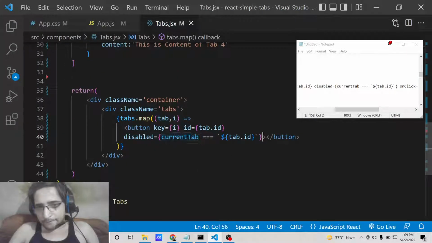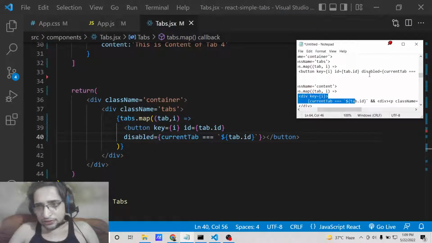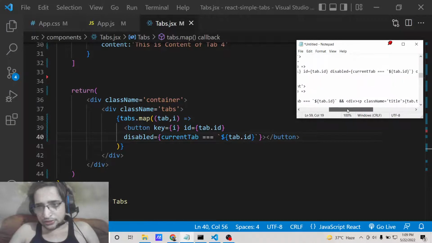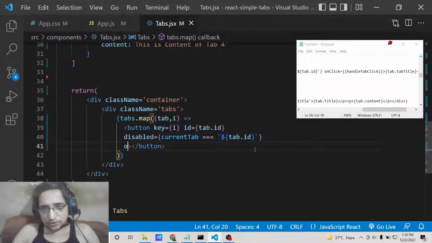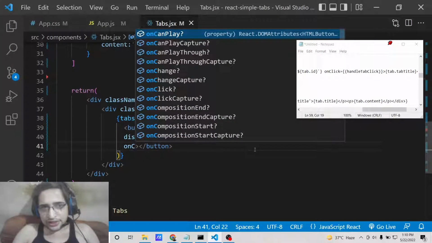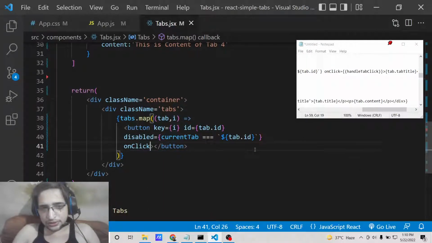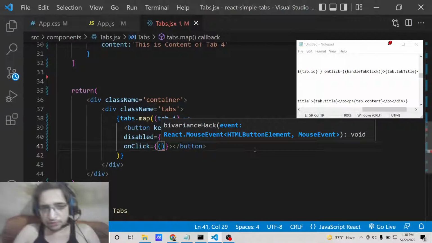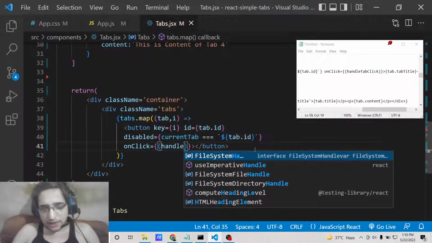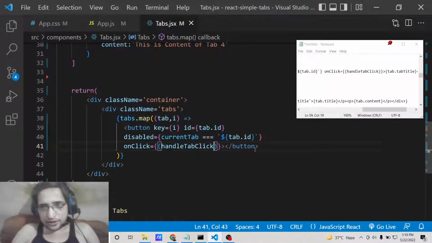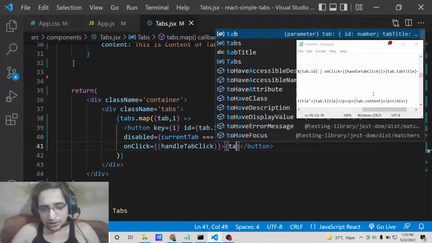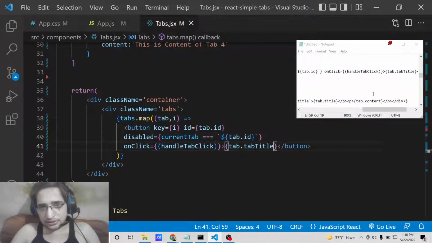property. After this, we will attach the onClick property. Whenever you click, what happens? onClick is the event handler. When we click the button, we need to attach a function for this, which will be handleTabClick. This is a custom function which we will define, and the label of this button will be simply the title of the tab, which is tab.tabTitle.